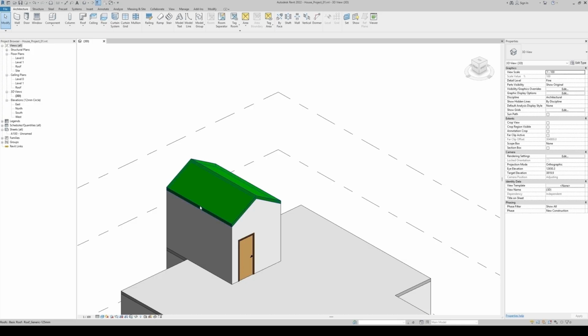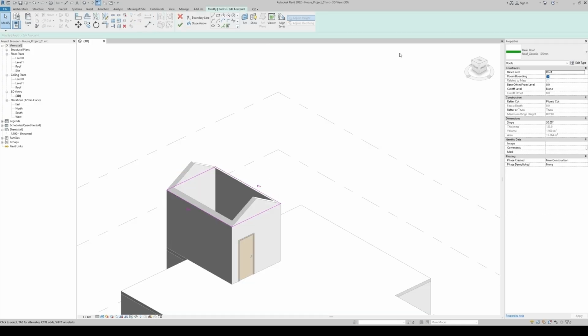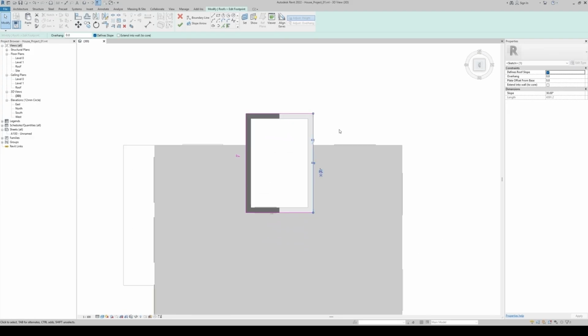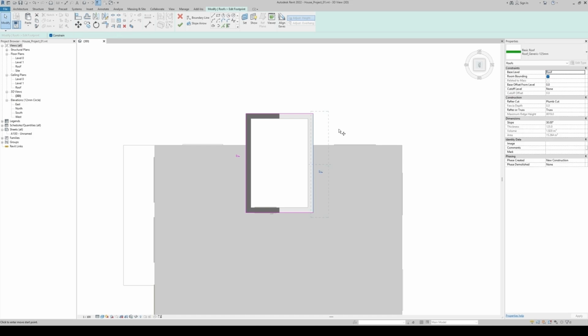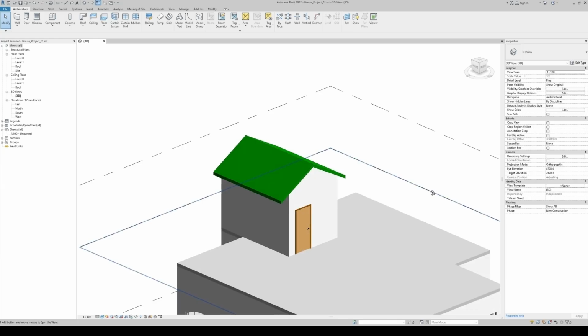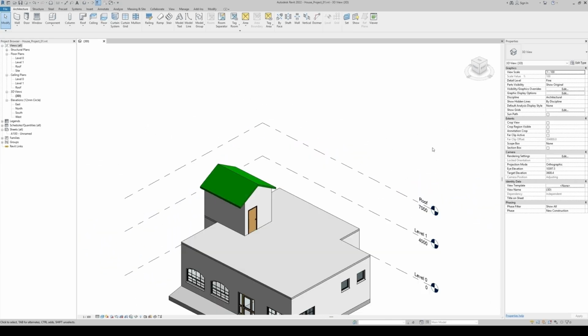Also, if you want to have any overhangs, you can edit the footprint and add the overhang. So let me move this edge by 500 mm. Let's do similar on the other side and finish sketch. Now you see your roof has an overhang on two sides.